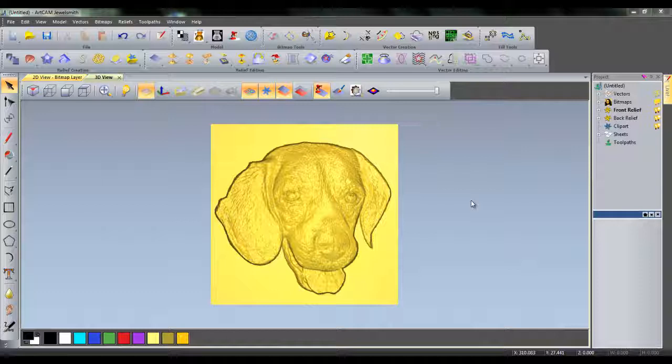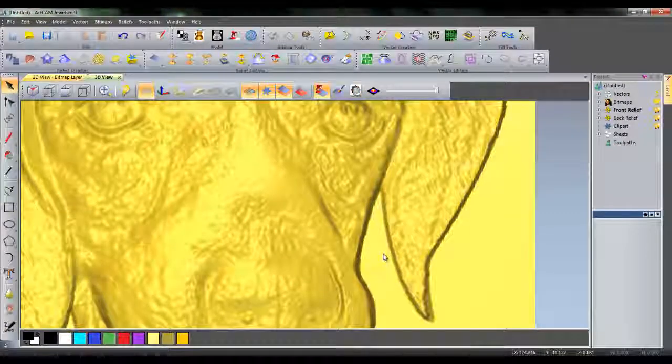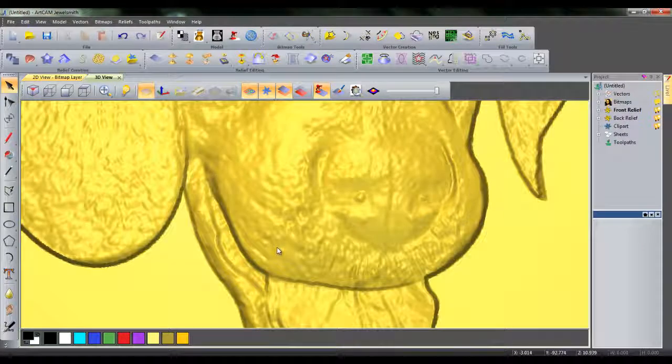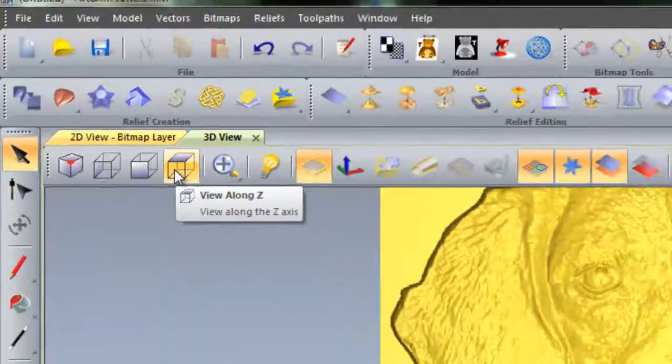In order to zoom into the image, you can scroll the middle mouse button up, and to zoom out, you scroll it down. The camera will always zoom to where the mouse is positioned. In order to reset the view, you can click View along Z.